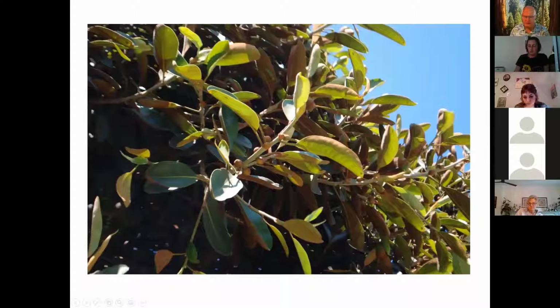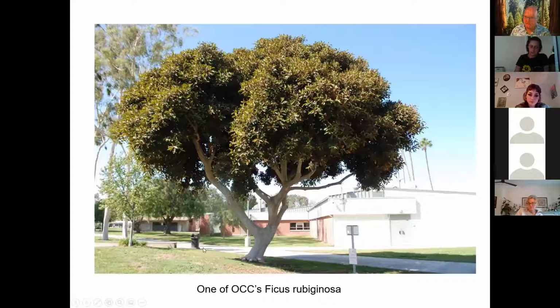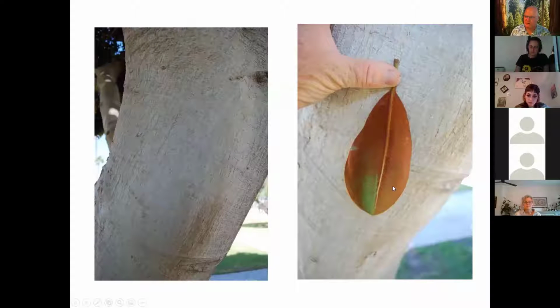Here are the leaves. They're kind of cupped upwards. You can see that rolled up at the edges. This is one on OCC's campus. You can see that white trunk and rounded head. Tree's never been touched. And here's the bark with the leaf and the sausage thumb there.